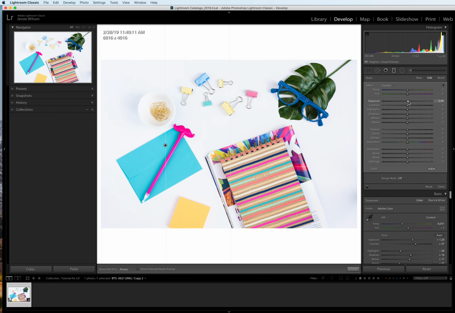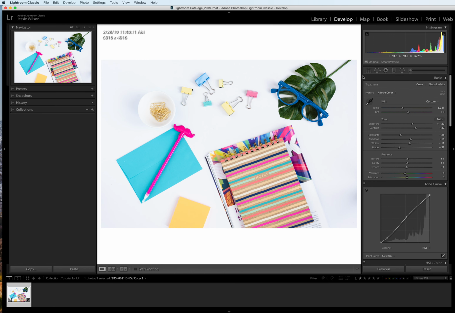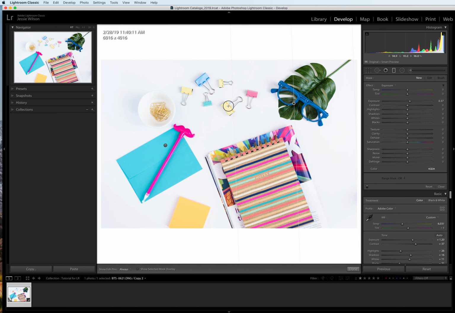And sometimes what I do, because I don't want this envelope to look overly exposed, is bring down the shadows so that it doesn't look too bright. And then I'm going to add another gradient this way. Sometimes it'll remember your settings, otherwise you just need to go back in and adjust to what you like.